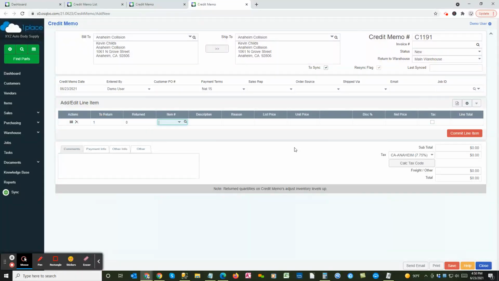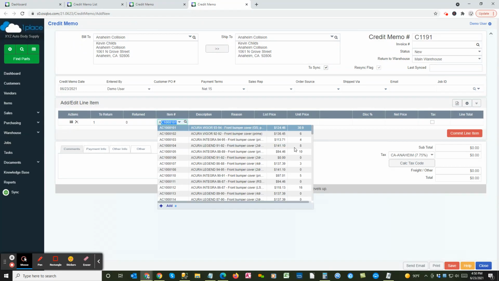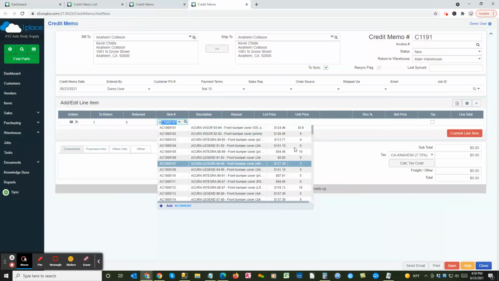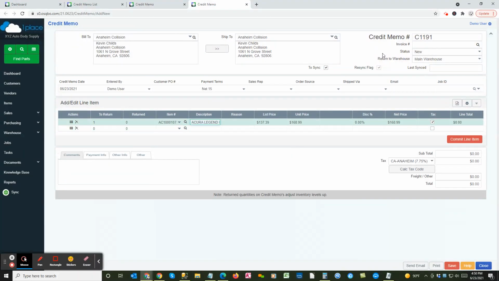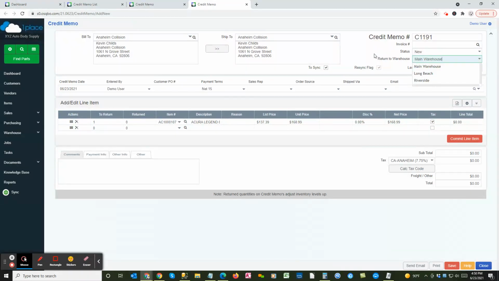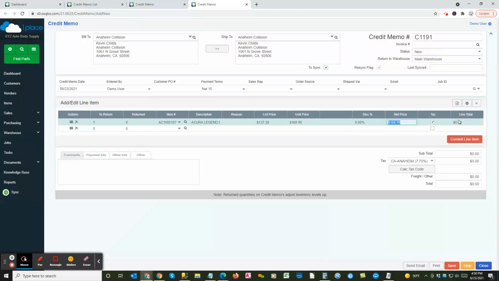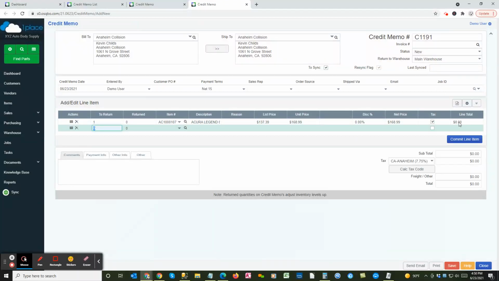Let's just say we're going to return the old item. Let's say we're going to do this one, AC 1107. They have 3 in stock right now. And the return to warehouse is important. If you have more than one warehouse, you need to make sure that you're going to be putting it in the right warehouse. And if I'm logged in as, in this case, demo user, my default warehouse is the main warehouse. If my default warehouse was Long Beach, it would have automatically put that in there, but just be aware of that. So in this case, you see, just like on the invoice, there is no real extended total yet because we haven't actually returned them.